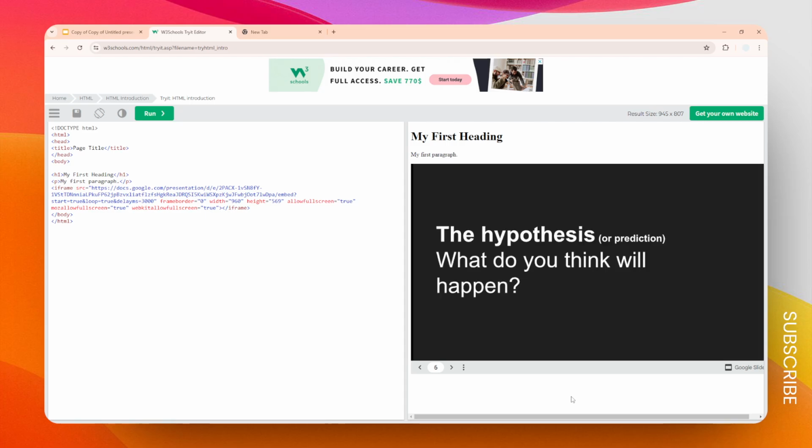So that's how you can get the embed code to embed your Google Slides to a website.